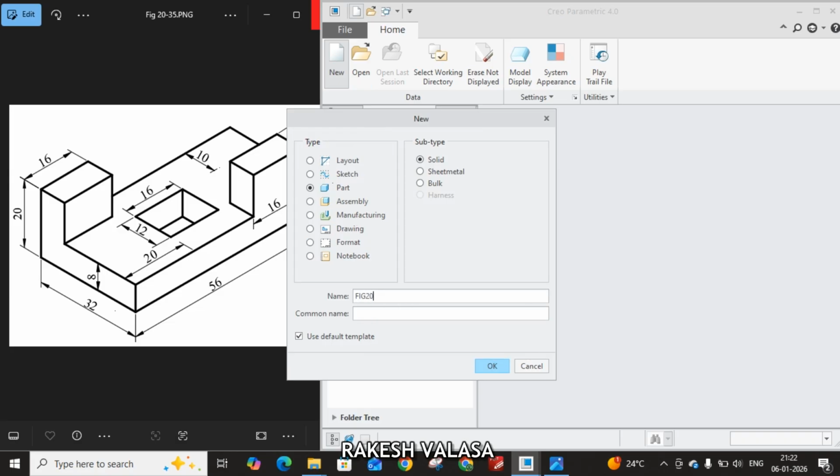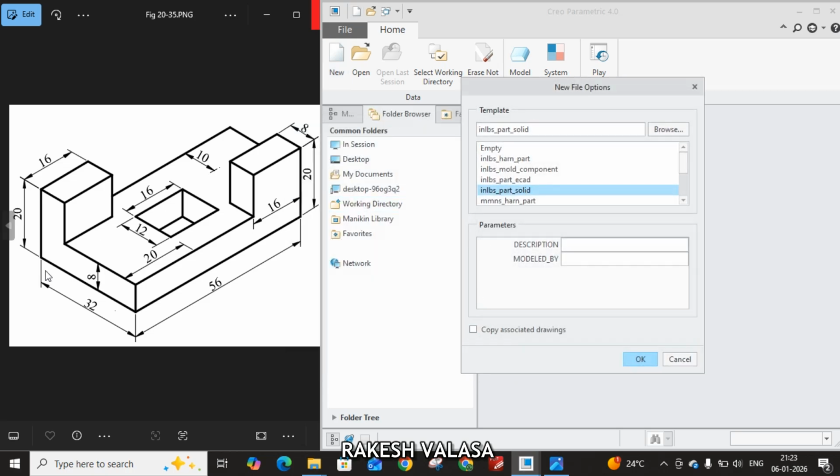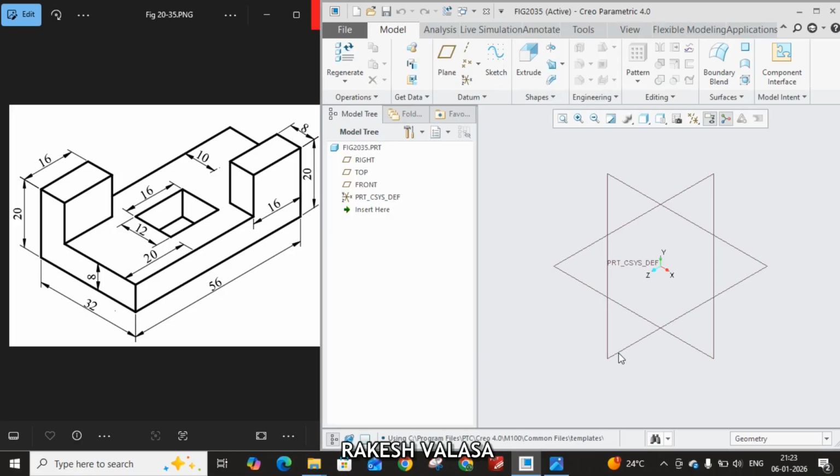FIG 2035. Then remove this checkbox. Then click on OK. The given part modeling having all dimensions are in millimeters. That's why I am choosing MMNS part solid. Then click on OK. Now the part modeling file is open like this.